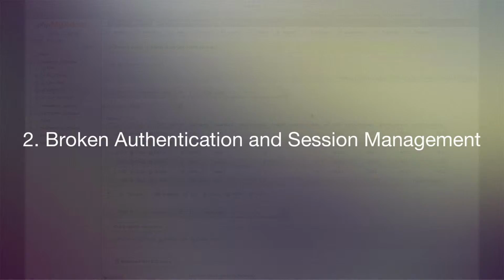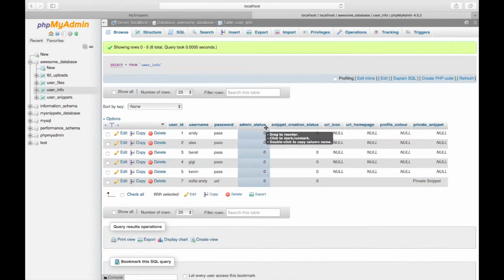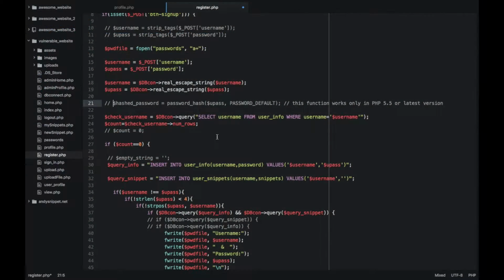Broken authentication and session management. Passwords are stored without any encryption or hashing. They can easily be hacked and get stolen. In case of a security breach, all passwords will be visible to the person who breaches the security.